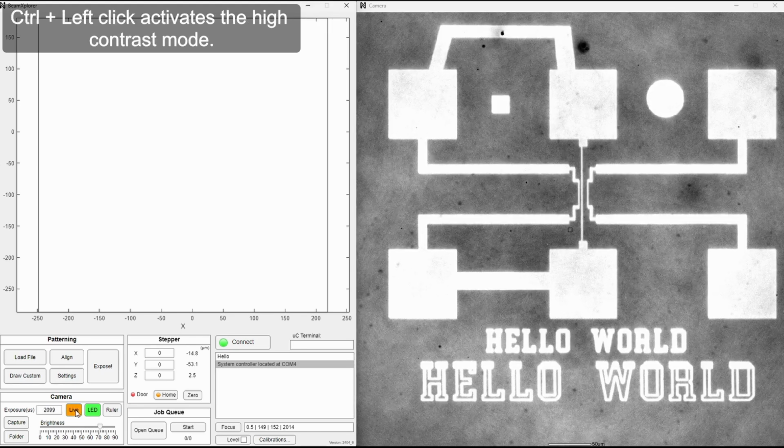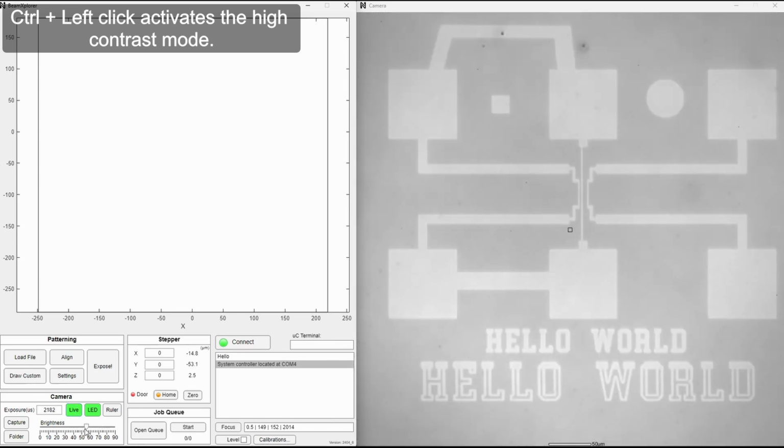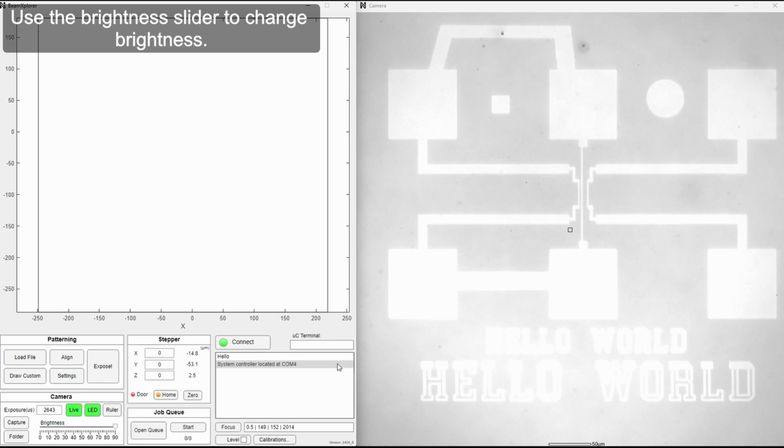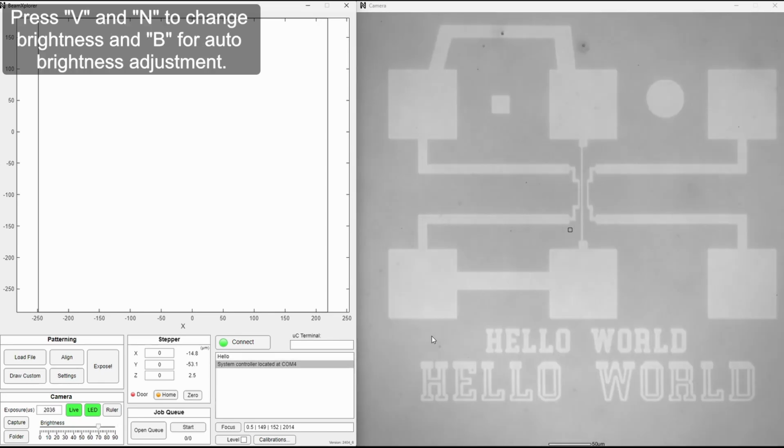Control left-click activates the high contrast mode. Use the brightness slider to change brightness. Press V and N to change brightness and B for auto brightness adjustment.